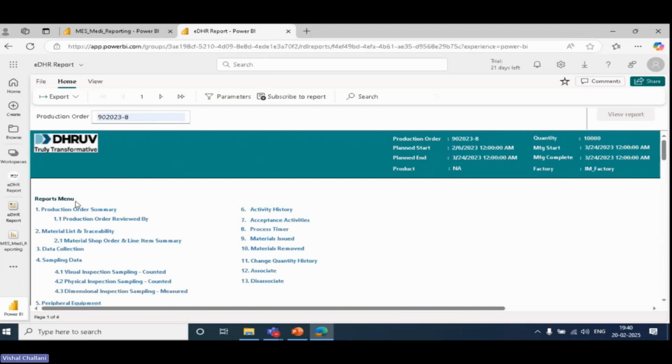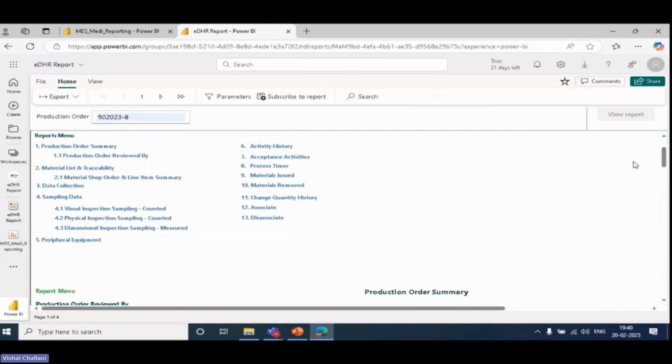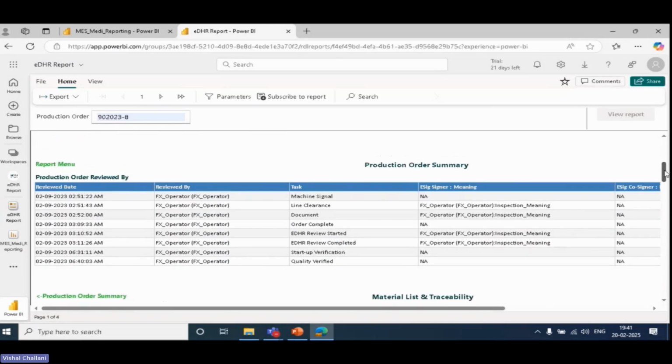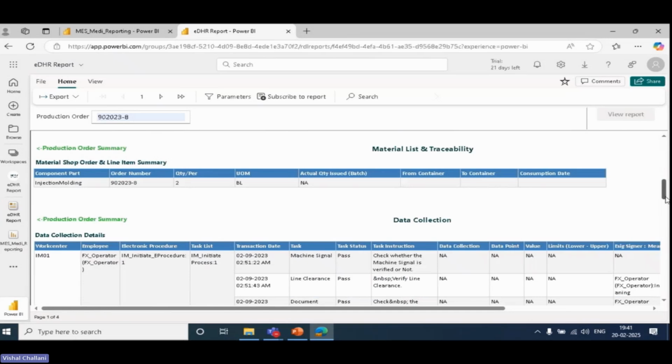You can also see the production order reviewed by material list and traceability, data collection, sampling data, which is visual, physical, and dimensional inspection, peripheral equipment data, activity history, acceptance activities, process timers, material issued or removed, change quantity history, and associate and disassociate. To see the data, you can go down, or else you can also select the specific tab to jump into the respective section.